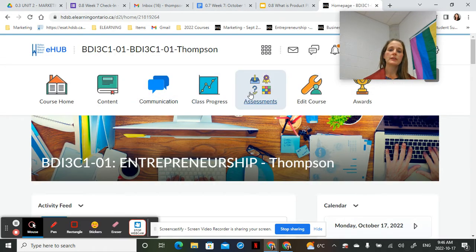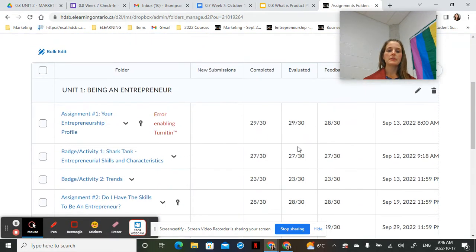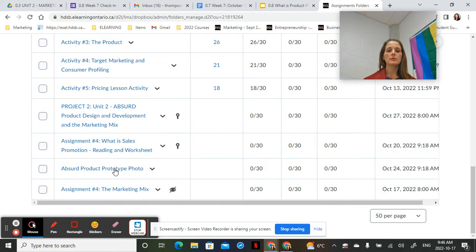So just a reminder that under assessments in Dropbox, if you scroll down to Unit 2, you'll see that there is an area where you can submit your picture, and all you have to do is just take a picture of it and post it. Okay, it's just, again, a check-in for me to make sure that you are on the right track.